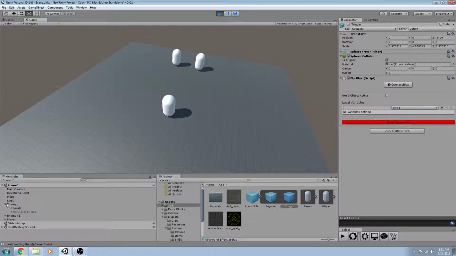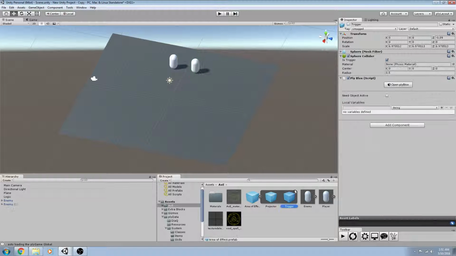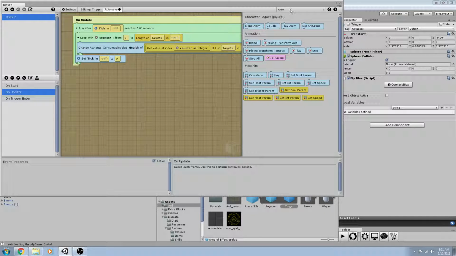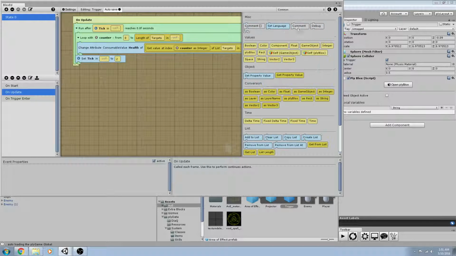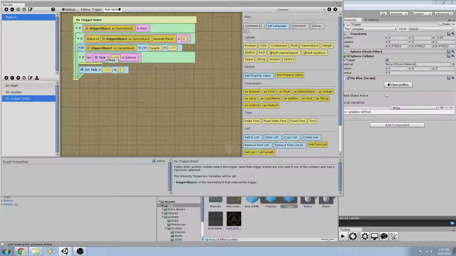Right, so let's check our enemies here. Their health is still 50. Health is still 50. Okay. So some more debugging. No big deal. Let's check to see if this gets called. Common debug. Ticked. Copy. Paste. Let's see.